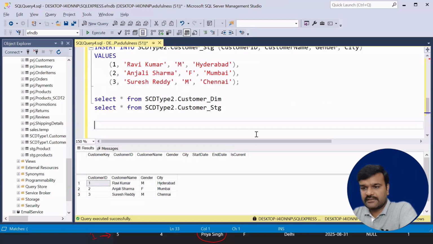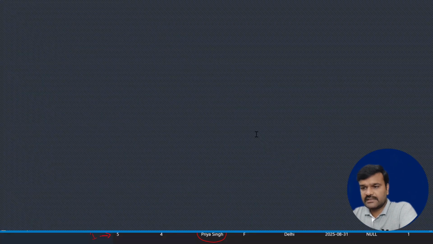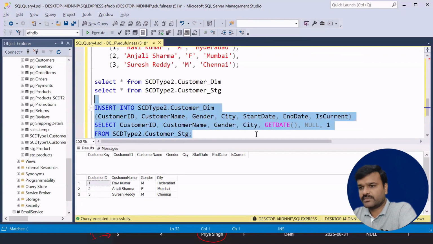So that data we are directly inserting into the dimension table. This is the simple script. We are taking the data from staging, and start date is going to become the current date and end date is null because it is not yet completed. And is current means is it an active record or not. Yes, obviously when you are inserting the first time, that is going to become active by default, so that is 1.